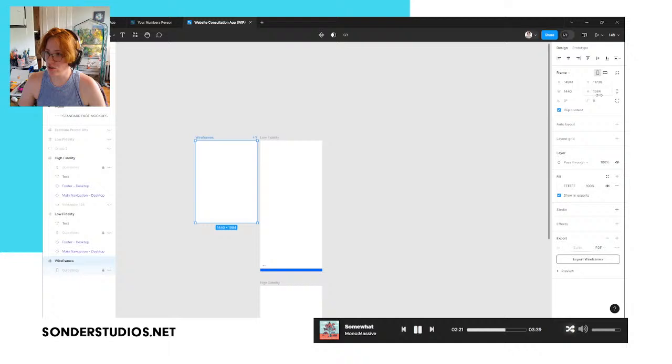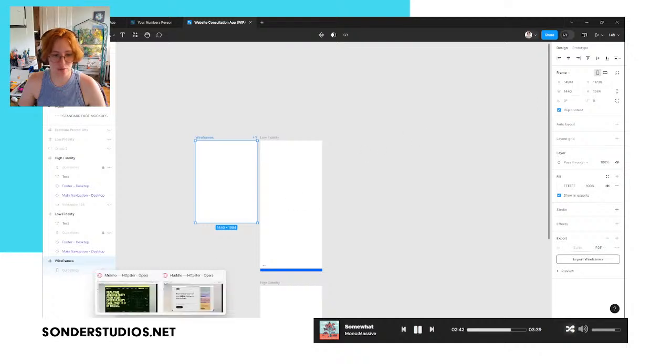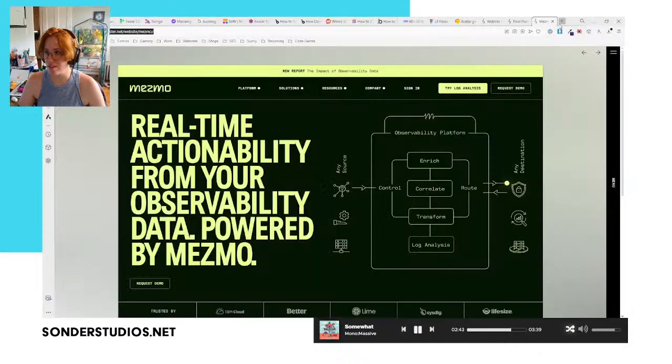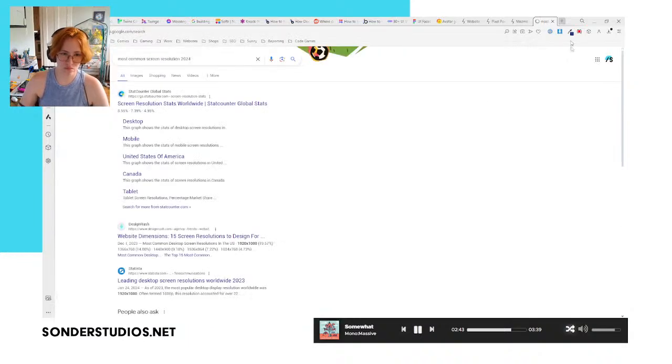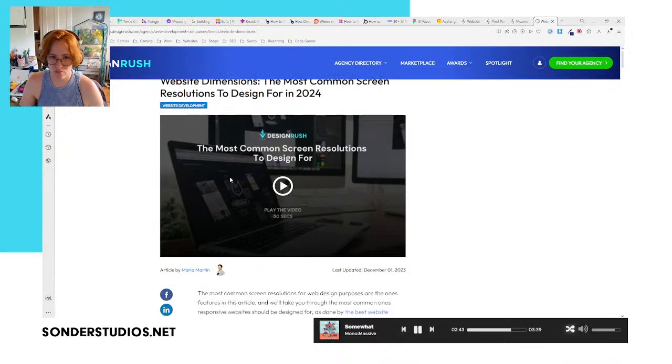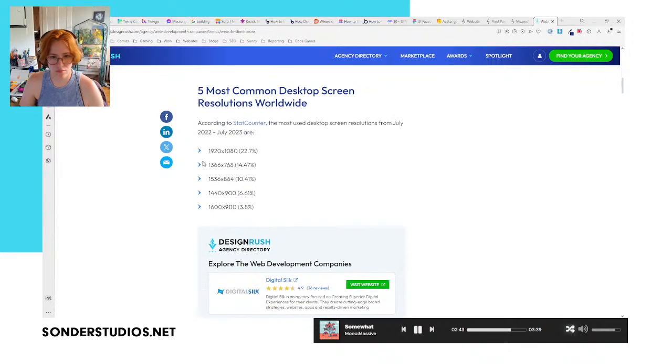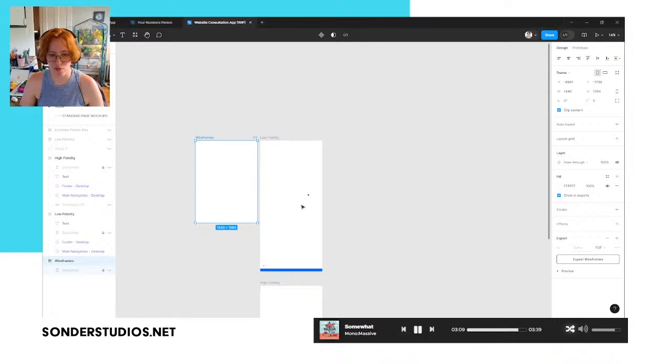But what I am going to do, in addition to that, is I'm going to look up what the most common screen size is. I'm going to use 1440 by 900, which is my standard resolution.